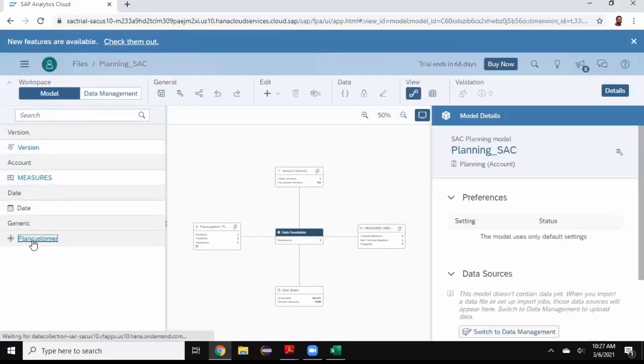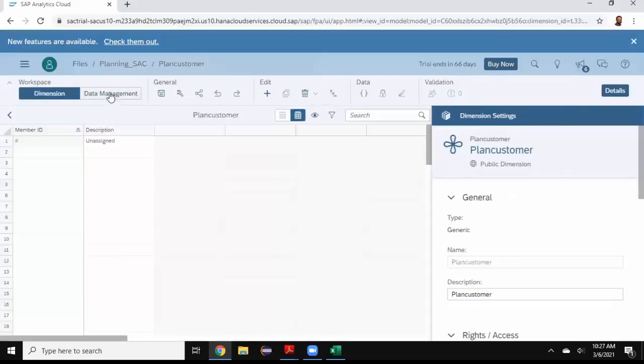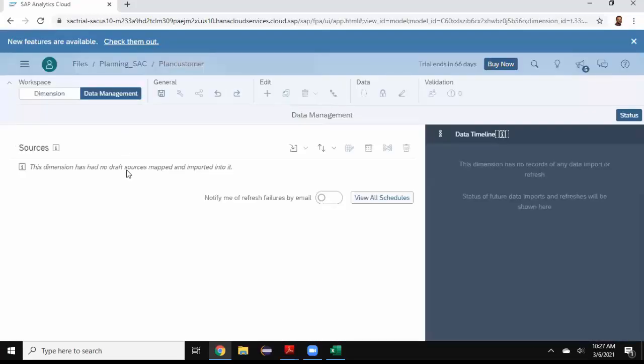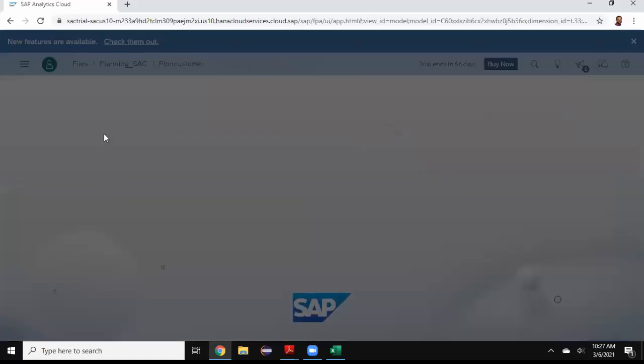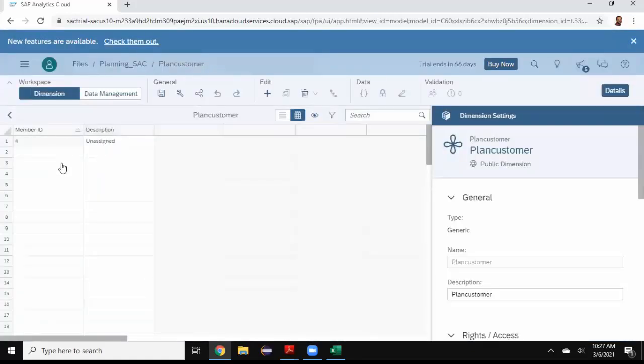You can also go to the different dimensions and get the data loaded for those. For example, if I go to the plan customer and then go to the data management, I will be able to get the data in either from a file or a data source. The data source option is if you're getting the data from an S4HANA system or BW system, etc. A file is from your file server or your local desktop. In my case, I can do either a file import, or I can go to the dimension and enter the data directly here by copy paste from my Excel spreadsheet.